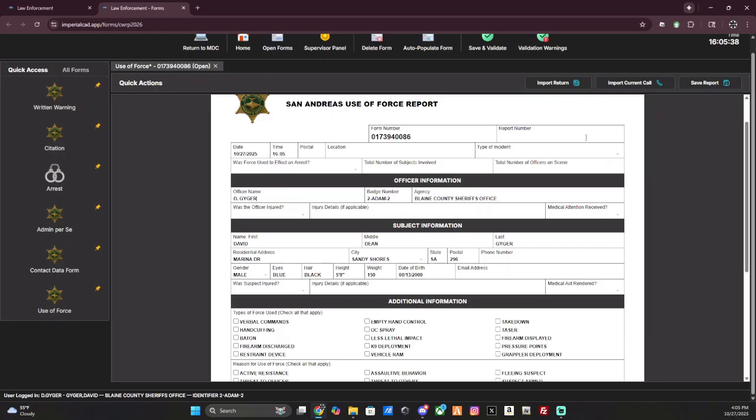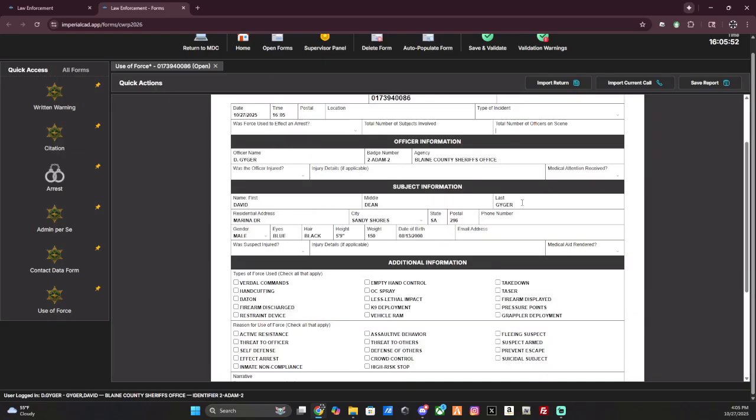From here, was use of force effective the arrest? If it was, put yes. If it wasn't, put no. Total number of suspects, just enter the number of suspects. Total number of officers, just input how many were on scene. And then for the officer information, if you were injured, you'll put yes. Injury details, if you got a GSW, a scrape on your knee, whatever it may be, you'll put those here.